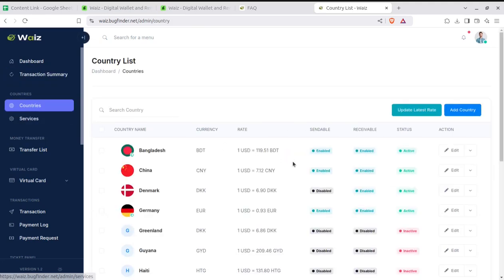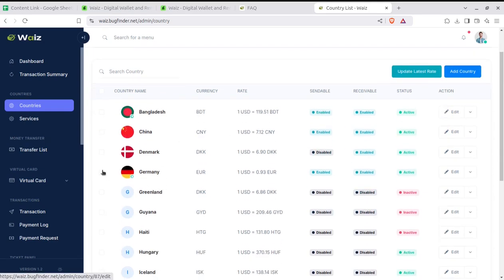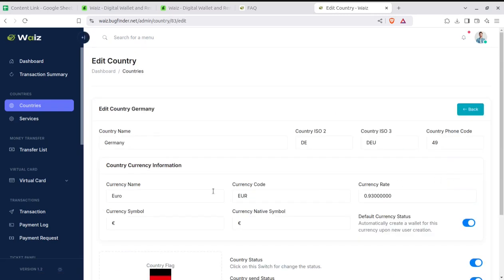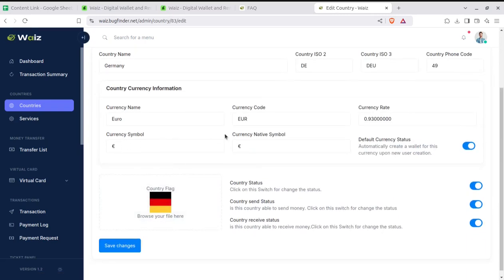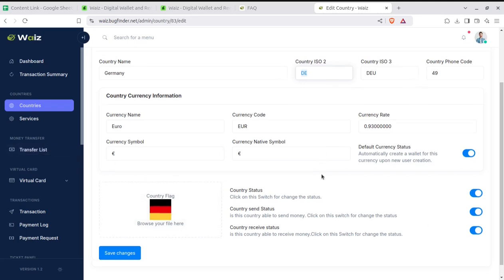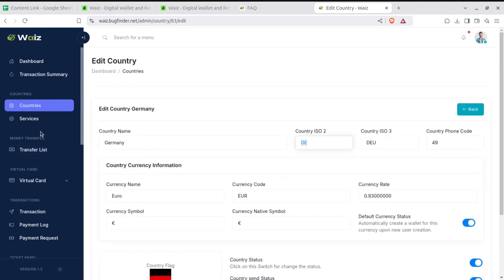Further, we have countries configuration where we want to offer the services. So you can add a new country or update the existing ones. The basic details can be edited easily. Like if we are offering the service in Germany, we can put the currency for Germany, like euro is being used in Germany, so it can be currency code or the currency ISO 3 code or the phone code, the country name and the flag of country. For the country status, we can enable, disable, sender status, and receiver status can be handled separately. So this is complete configuration about the country where your system is going to work.